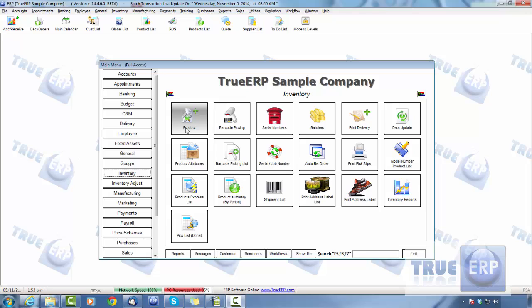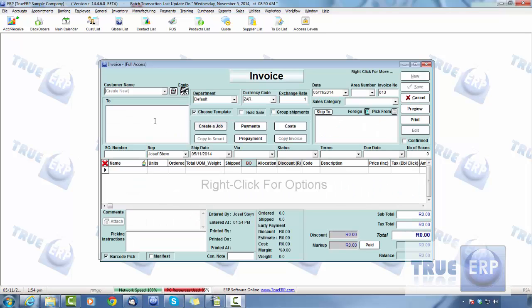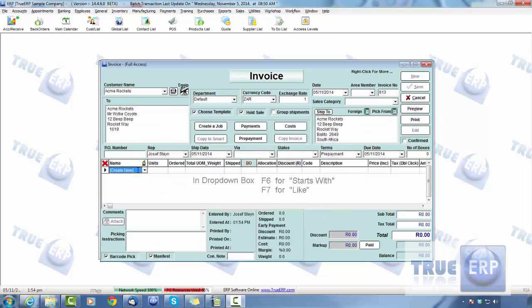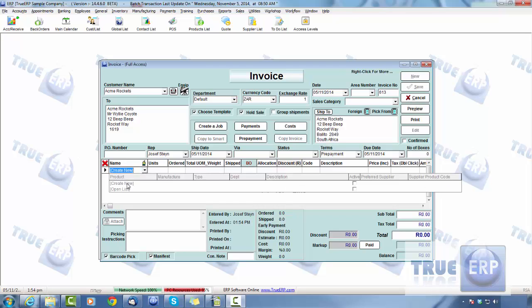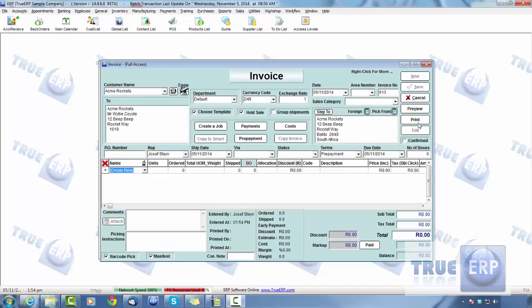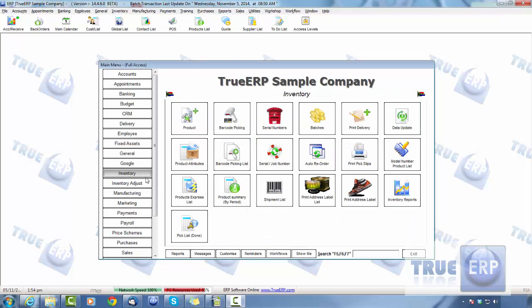Now there's a couple ways to create products. You can do that from within an invoice if you choose so. Select the supplier, and we can create a product from here, from create new, and that'll open up the product card. Or if we jump back out of that, we go back into inventory and click on this create product button.